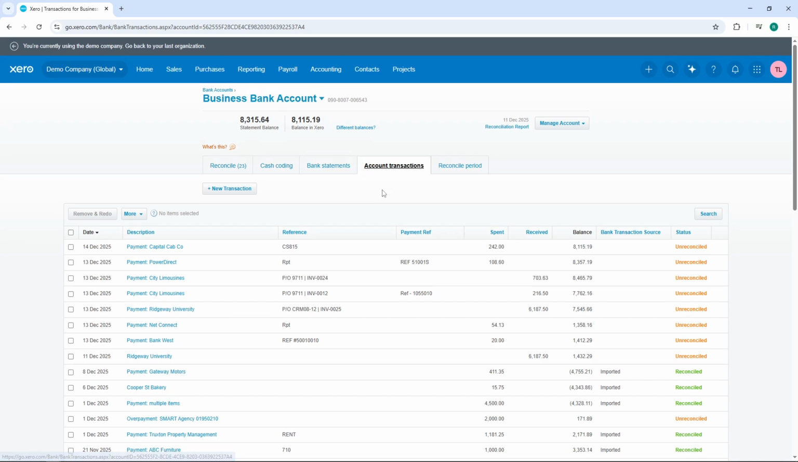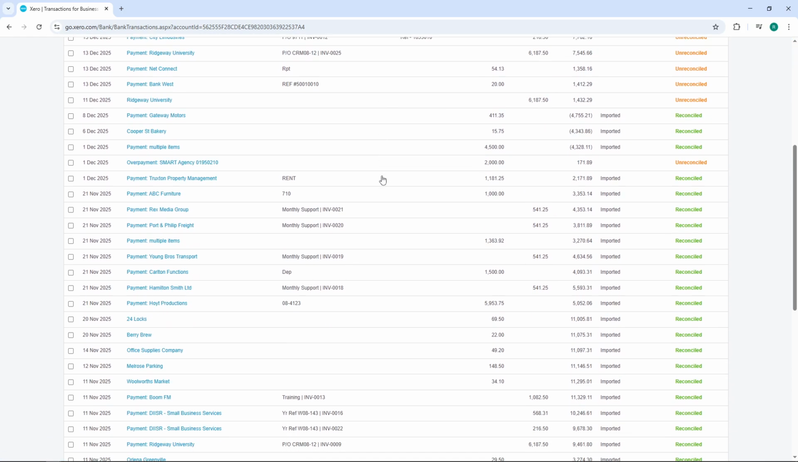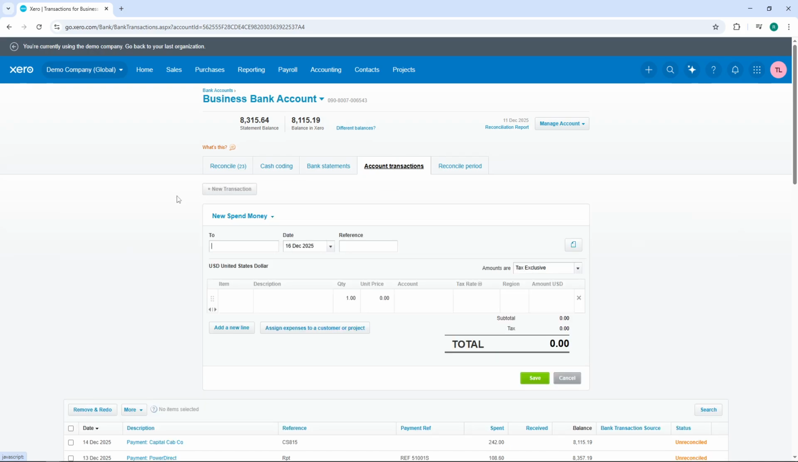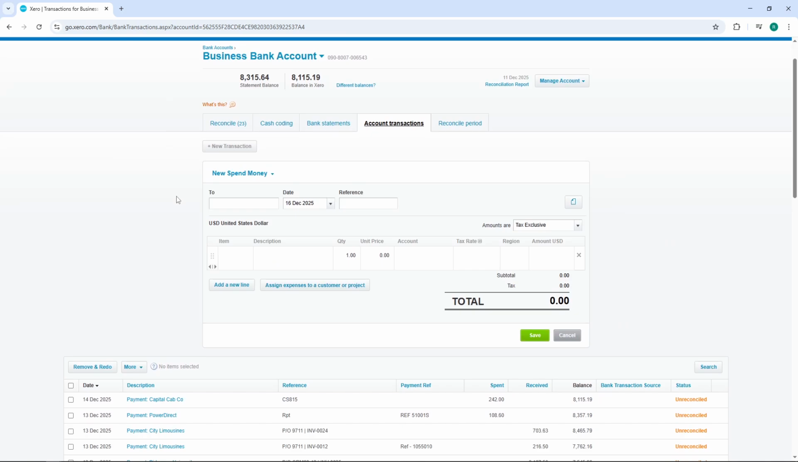This tab displays all the individual entries for this account, and it's where you'll be able to add the missing transaction manually. Now look for the button that says New Transaction or Plus New Transaction and click it. This action will direct you to the transaction form page where you can input all the necessary details for the missing entry. This form is essentially where you'll recreate the transaction that didn't come through automatically.